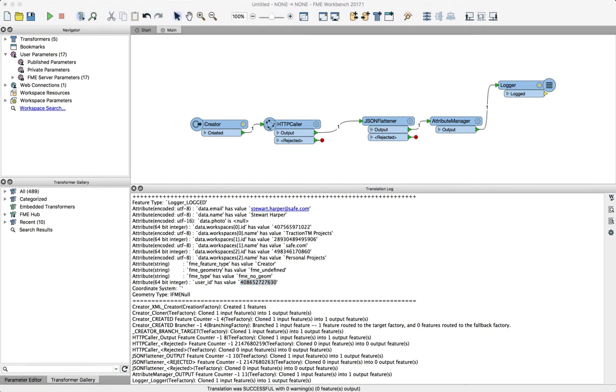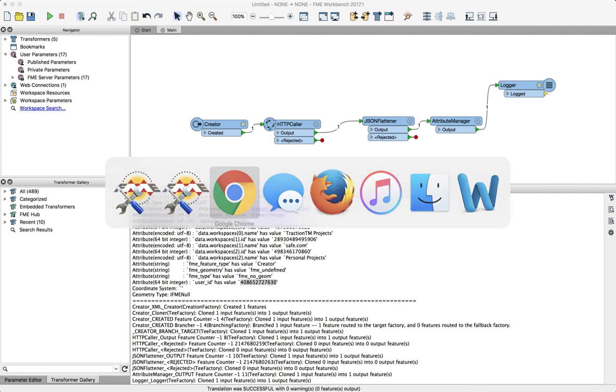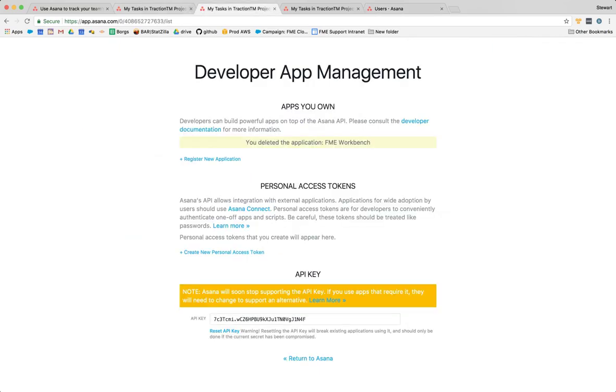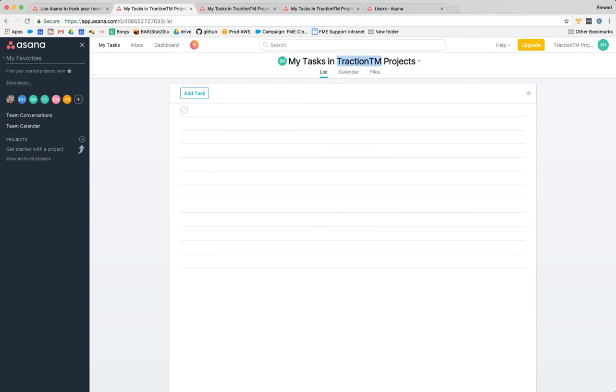What I want to do now is create a task in here. This is called a workspace in Asana. My tasks in Traction TM project, this container, is really a workspace. So I'm going to get all of the workspaces within Asana, and I'm just going to get the first one. I know this is the first one, and I'm going to get the ID of that, and then use that ID to create a task in here.